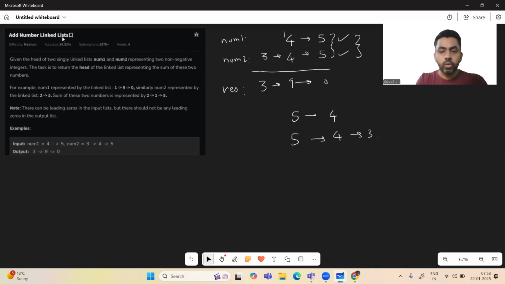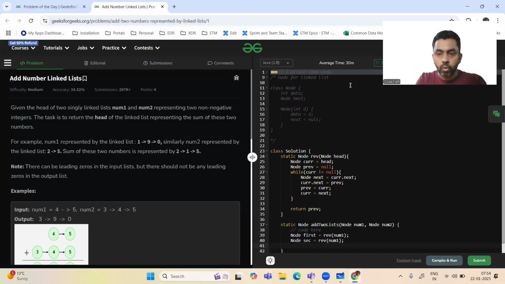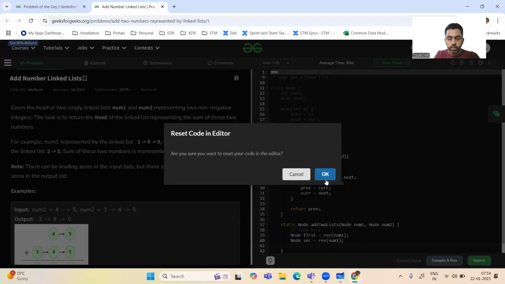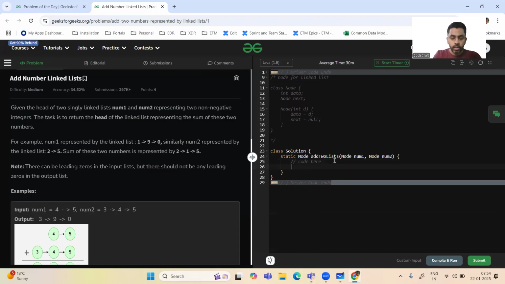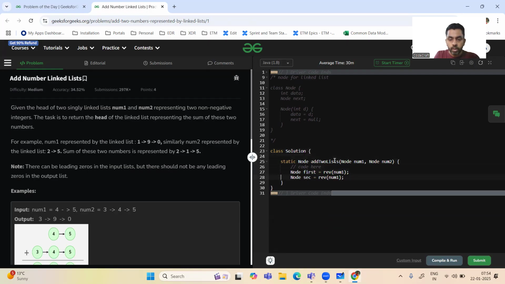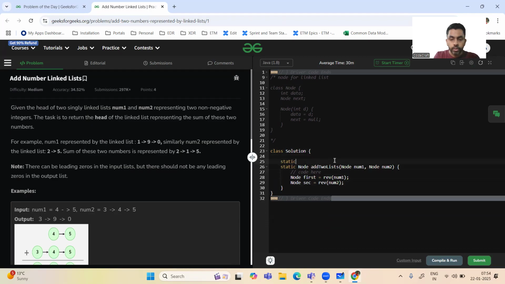Along with this, let's also code so that you'll understand better. Let me reset this once. Let's write the reverse function. Let's name it first reverse num1, and second reverse num2. Let's quickly implement the reverse function.